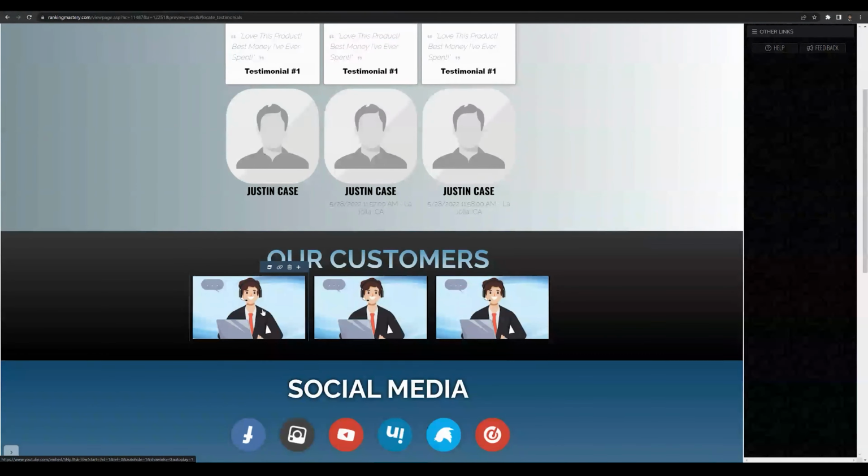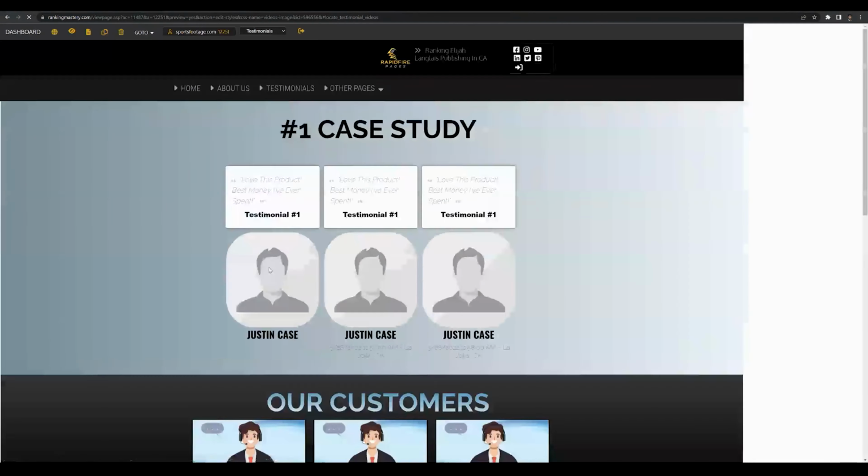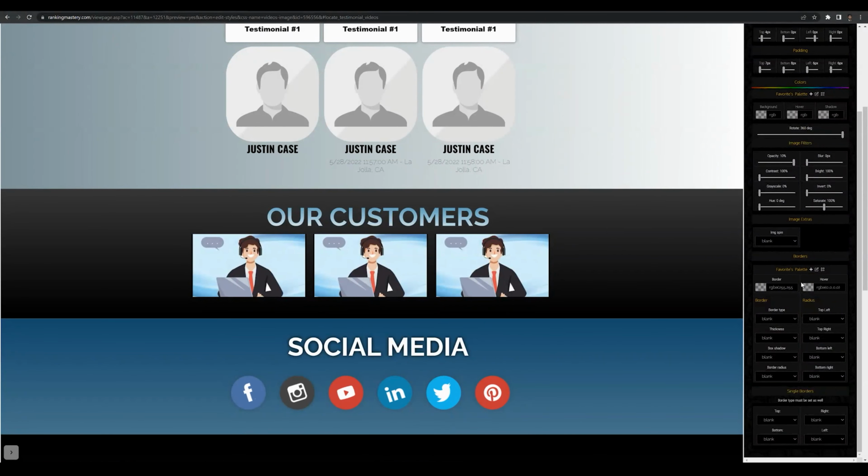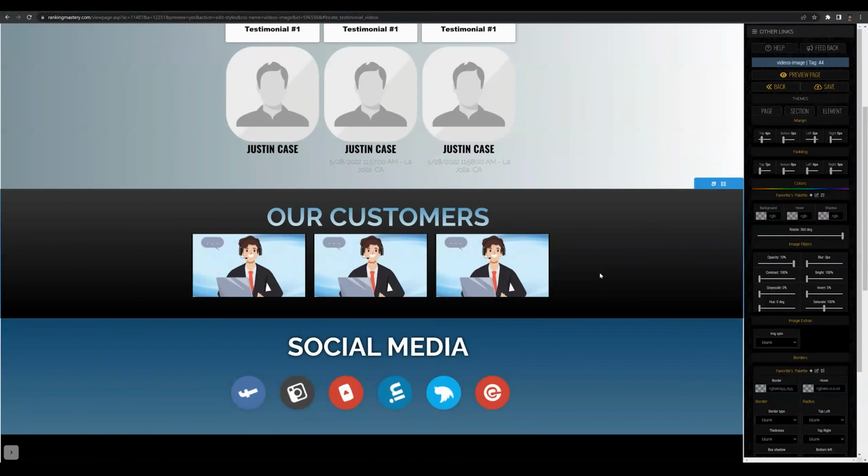But essentially what you would do is hover over the video, click Image Styling, and here you'll be able to change the padding, either top, bottom, left, or right, as well as add a border to your video. The last thing that we're going to be covering in this video is how to delete or add new videos to this section.